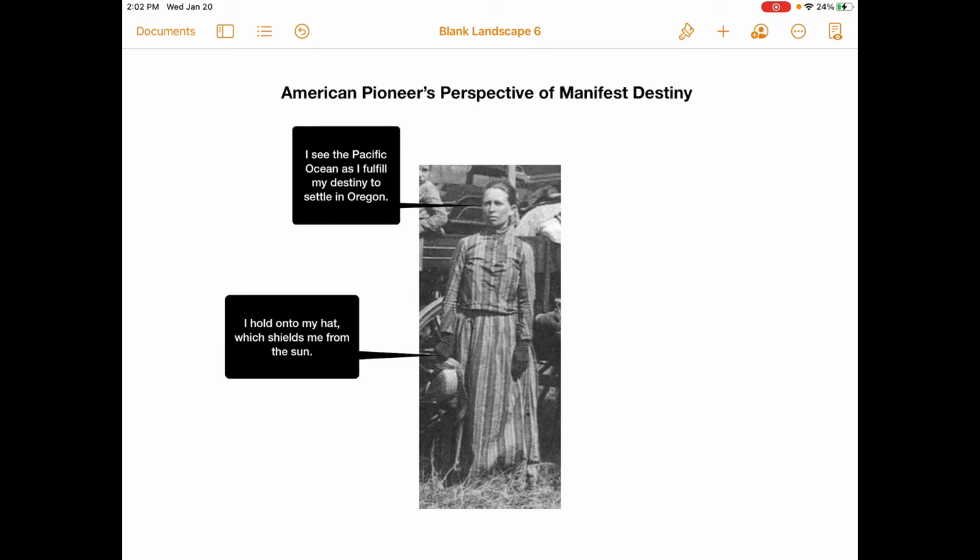If you said that her sense of sight does show her perspective, you are correct. That is the correct answer. So you would get full credit for that caption. But her sense of touch, it only says she's holding on to a hat that shields her from the sun. That really doesn't tell me anything about how she feels about Manifest Destiny. So to get full credit for that one, we would want to add something more.